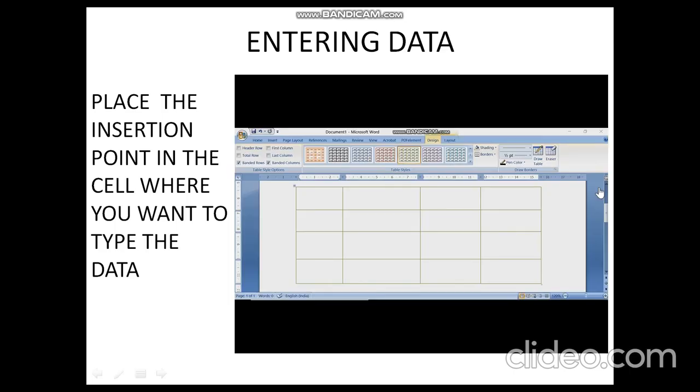Entering data. For entering the data, place the insertion point in a cell of a table where you want to type data. So I am clicking here and typing the heading as name, then subject, suppose IT, then math, then total.